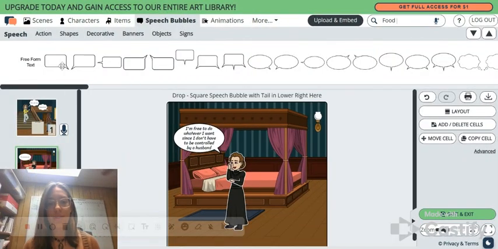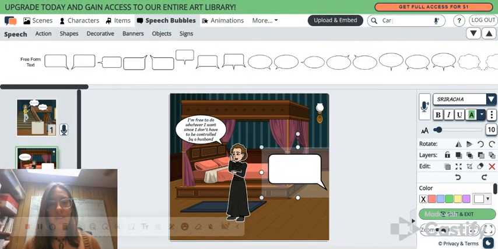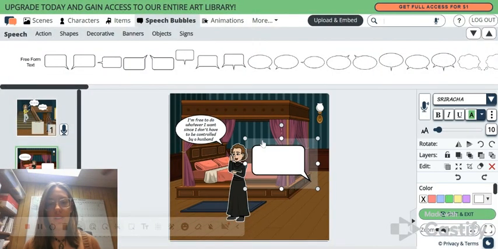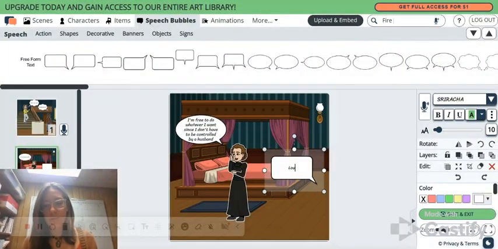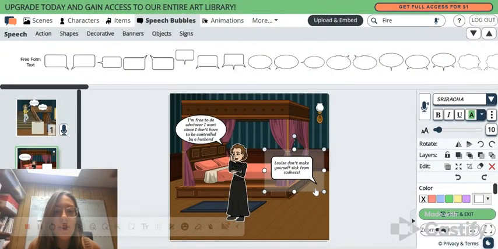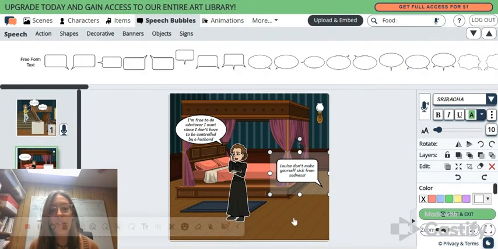I will just use this one. I'll have to adjust it a little bit again. I'll say, Louise, don't make yourself sick from sadness, because she thinks she's sad because her husband died. She thinks she'd be distraught.